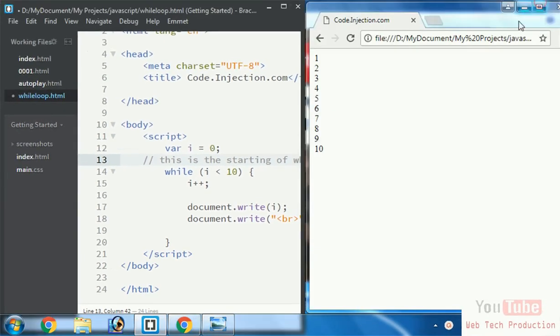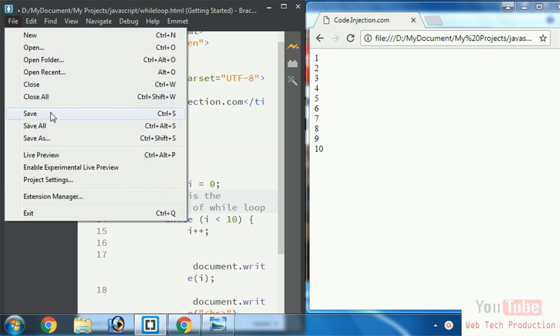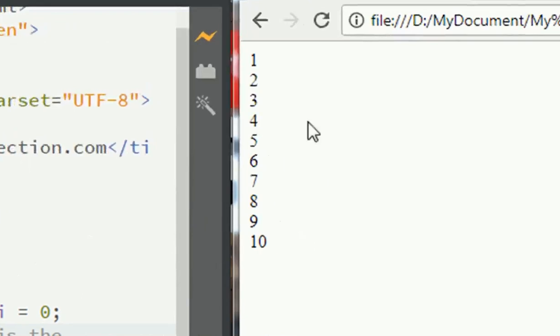Now let us save the file and see if it affects the result of the program or not. Go to file, select on save command. As you can see, it didn't affect the result of the program. That is because comments are ignored by web browsers.